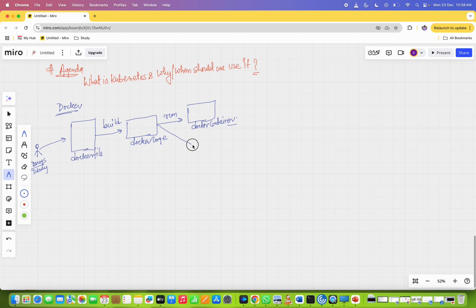We can create multiple containers from the same image. What I mean to say is, we can create multiple identical containers from the same image. What we need to make sure is that the names of all the containers are different.